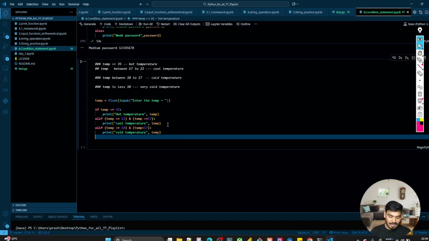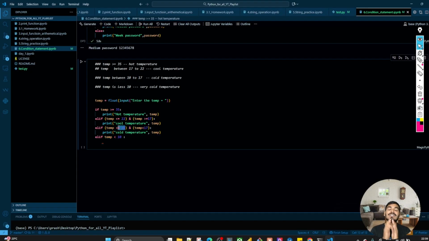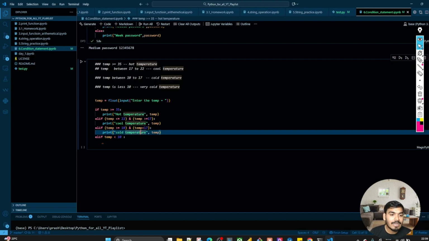Now we have one more condition, below 10. So again elif, because only less than 10 should be very cold. So elif your temperature is less than 10, equal to we cannot write because equal to we have already used over here. So if your temperature is 10, that will be cold temperature.